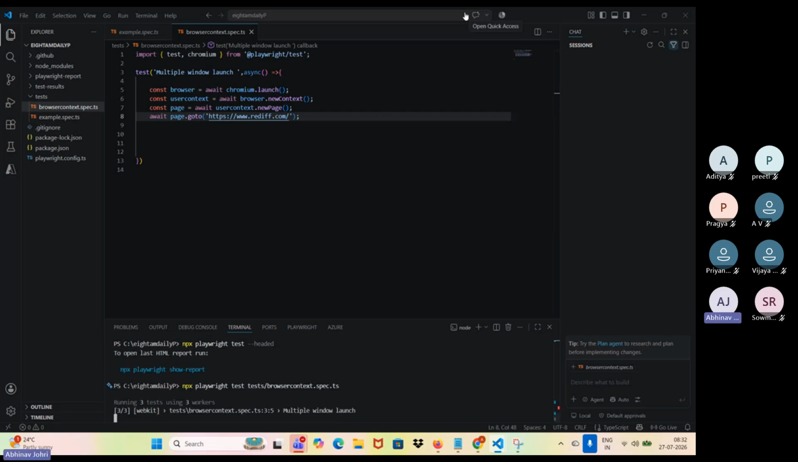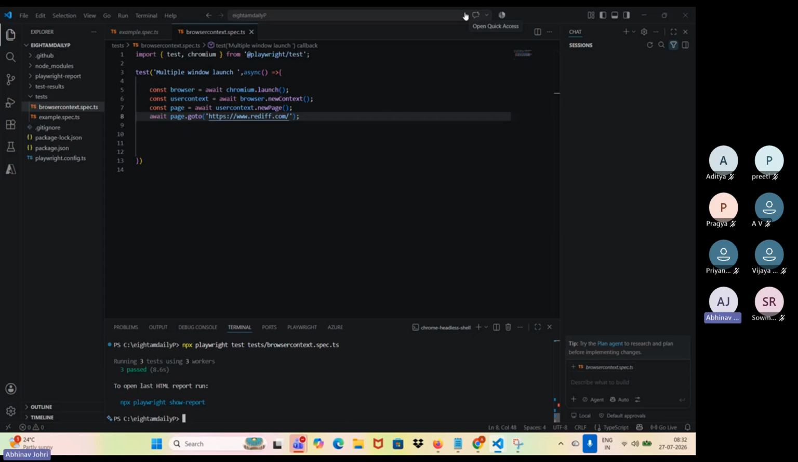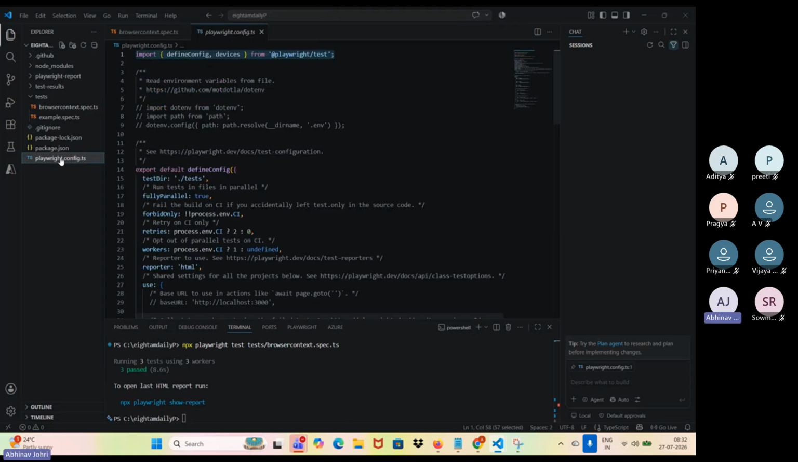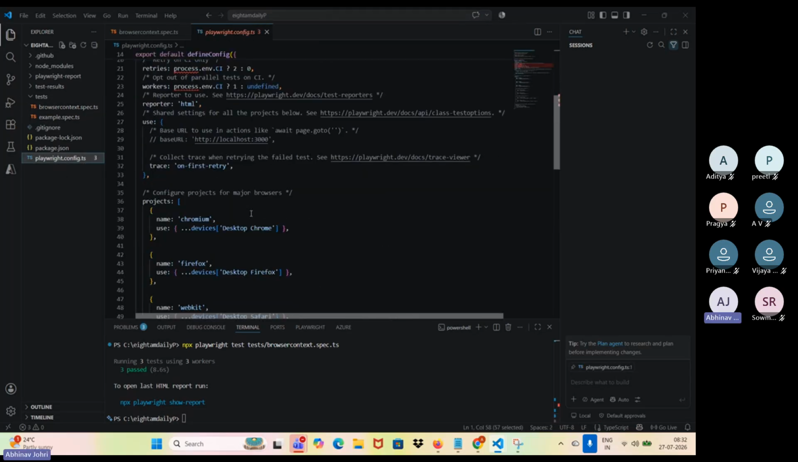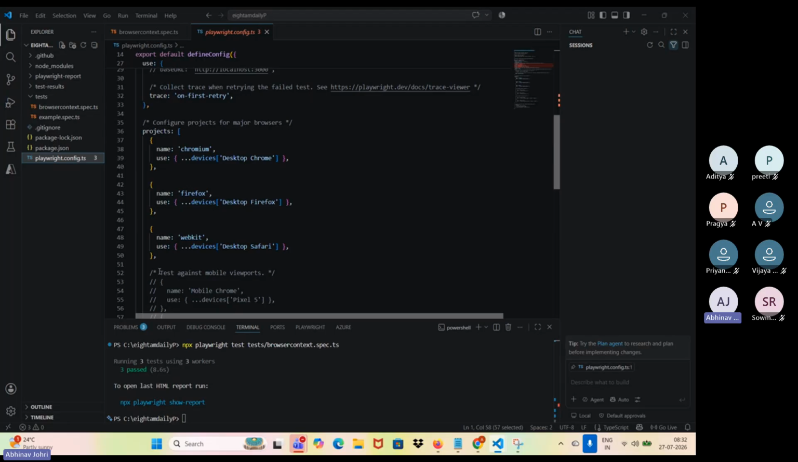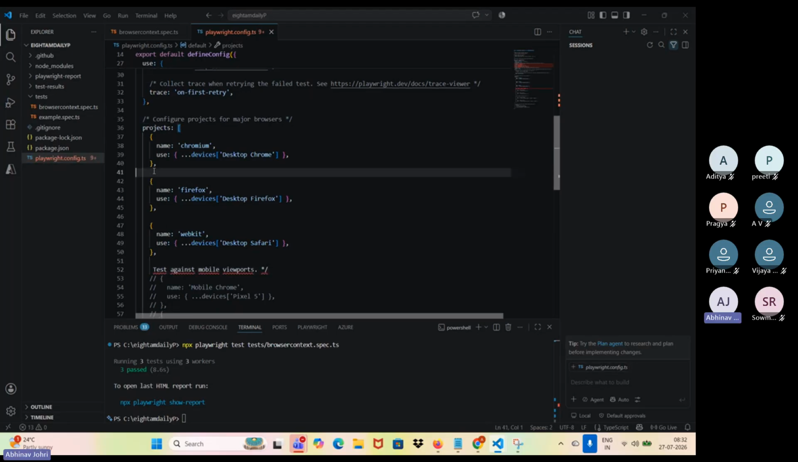Now see, it is running for three workers. I haven't given the headed option. It passed. Now what I do, I go and comment the other two browsers. See how to comment. If you guys want to comment, comment it.